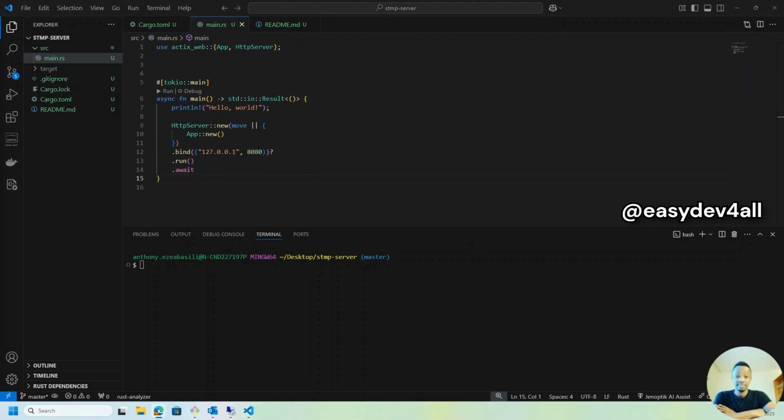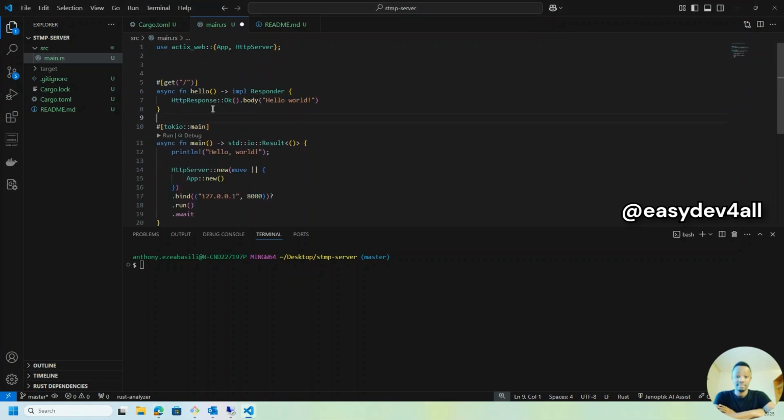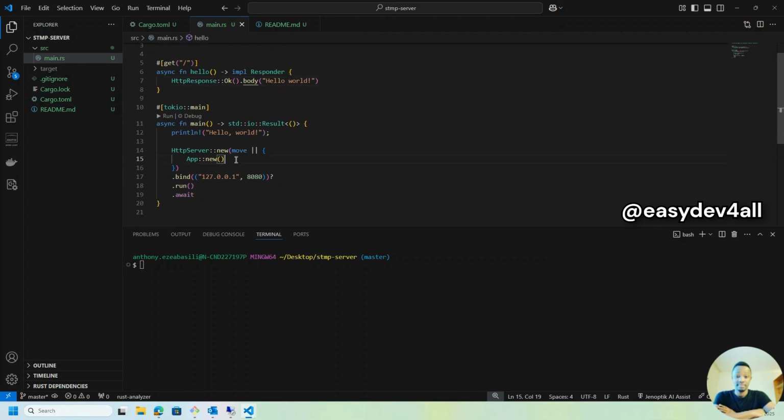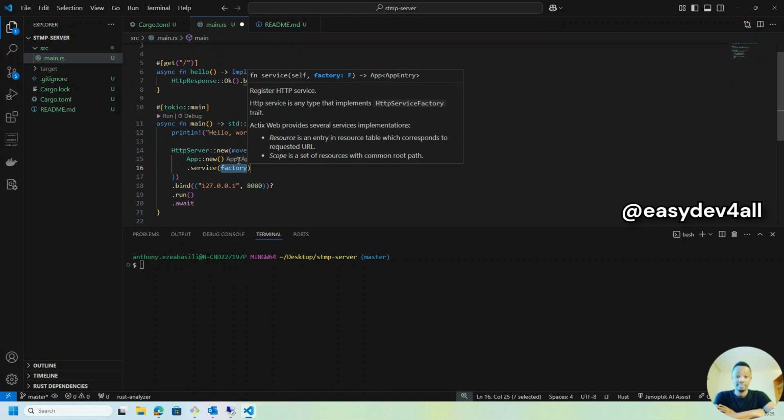So I'll just go to Actix and copy a simple example endpoint so I don't waste time typing everything out. So I have here hello, and of course this hello needs to come from here, and Responder needs to come from here, and finally HttpResponse needs to come from here as well. And then now I can add this as a service. I say hello.